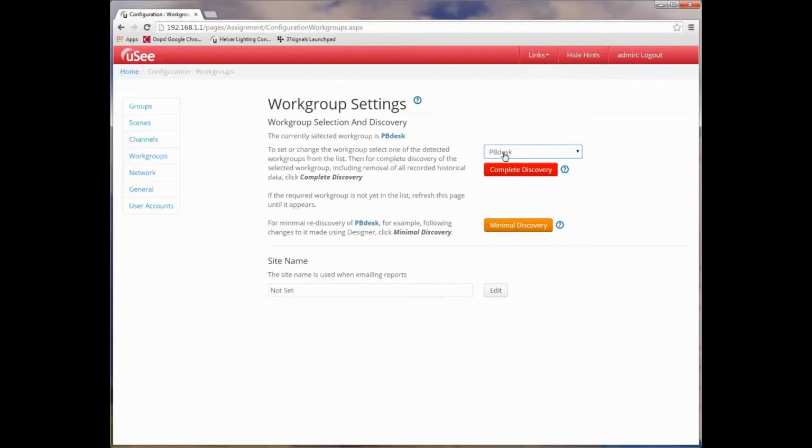Having selected the work group we wish to work with, we can perform one of two actions. We can either perform a complete discovery or we can perform a minimal discovery. It is intended that a complete discovery is only performed once when you have first selected the work group. Let's go ahead and perform a complete discovery on the system called PB Desk.